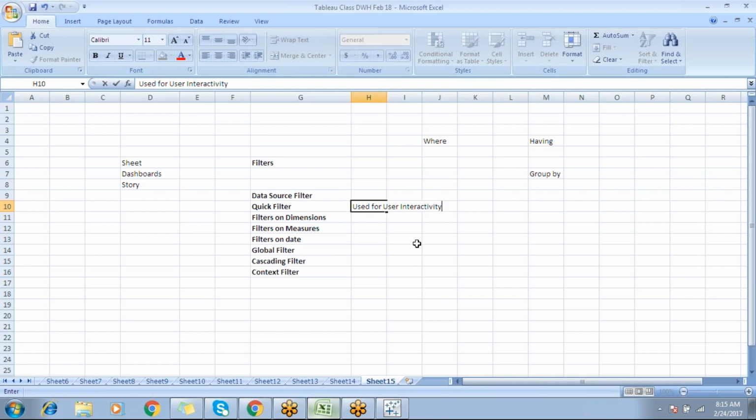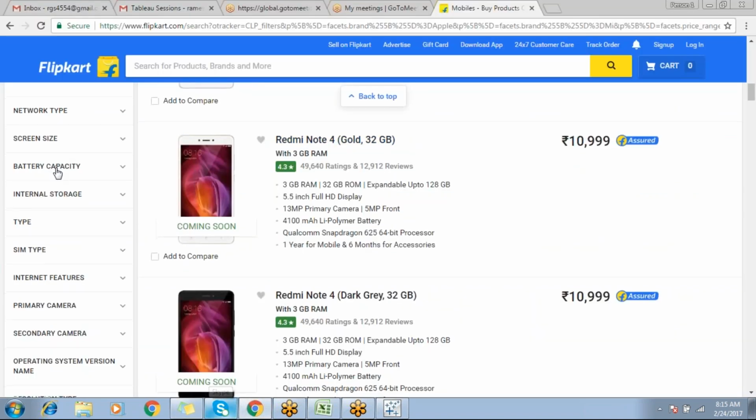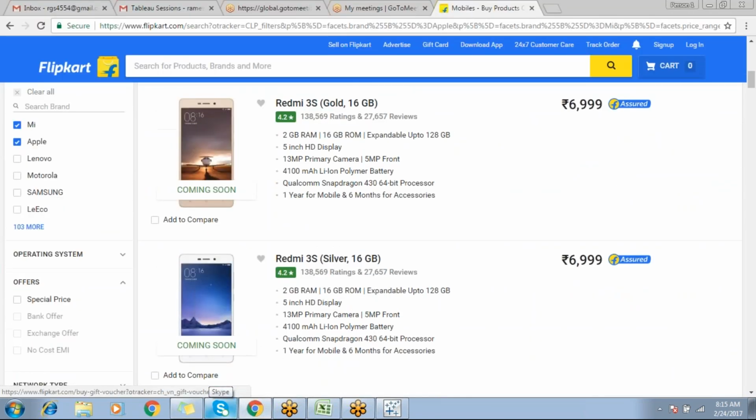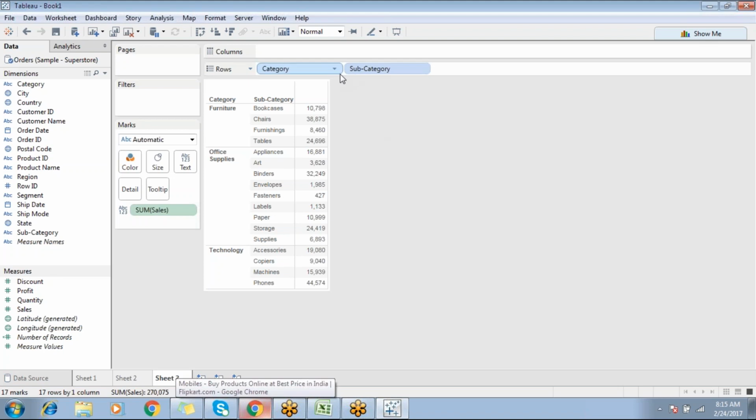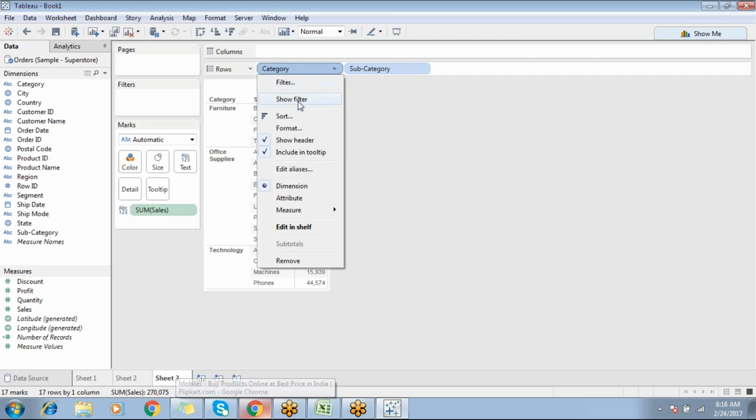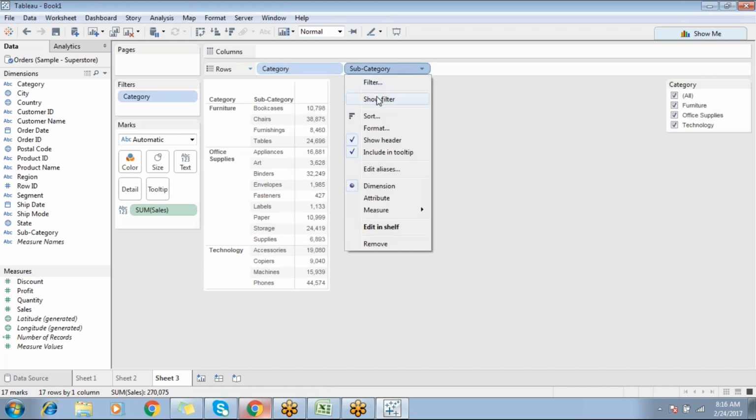Quick filter is used for user interactivity. So we have seen the same functionality, and similar to that, we can achieve the same thing here. Now go with the drop down. You are seeing "Show Filter", but in previous versions, till 9.1 or the 9th version, the naming convention was "Quick Filter". That's the reason why we call it quick filter, show filter.